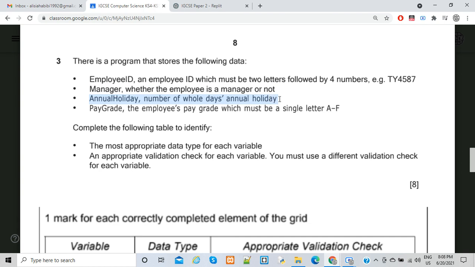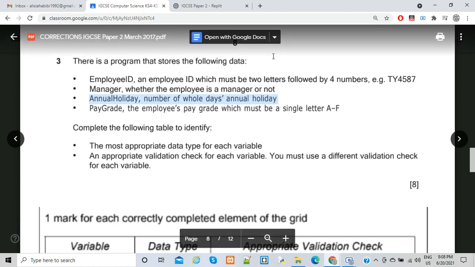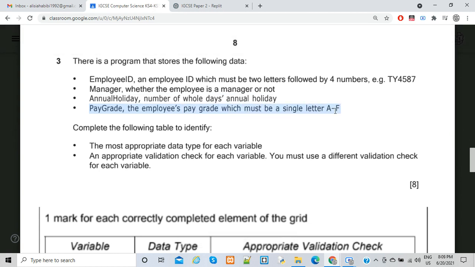So that could be more of a type validation check, making sure that a number is entered, or you could even say presence check, making sure something is actually entered. Pay grade, which means the employee's pay grade, must be single letters between A and F. So this could also be a type check, making sure it's just letters or characters that are entered, and could also be a format check, making sure that capital letters are entered instead of lowercase.